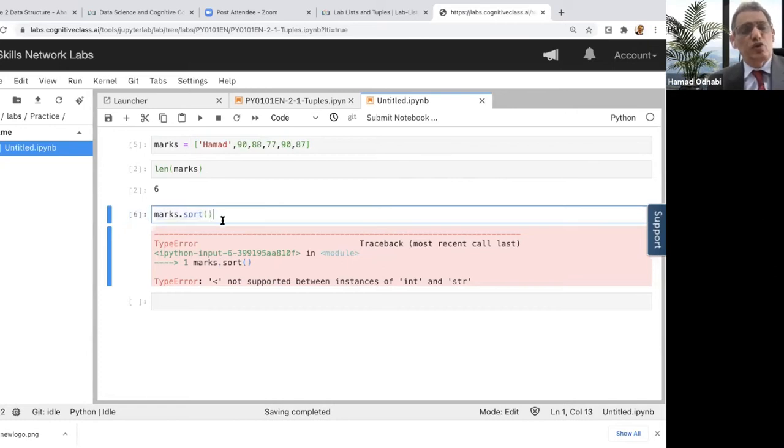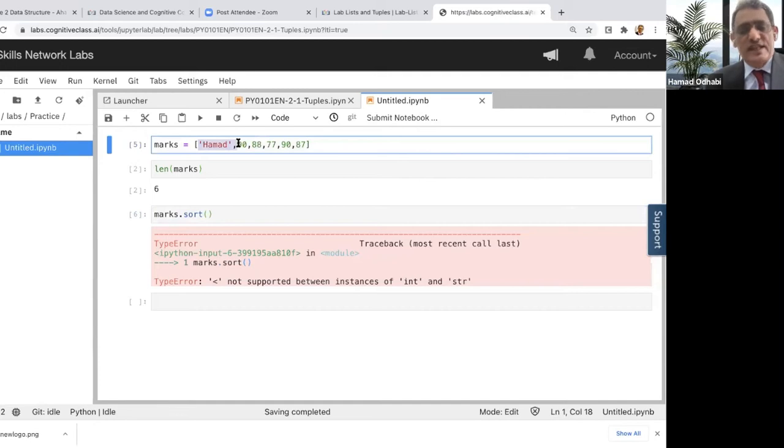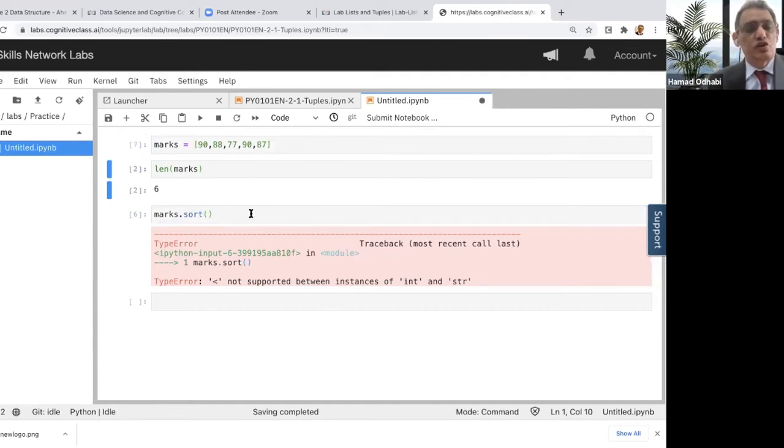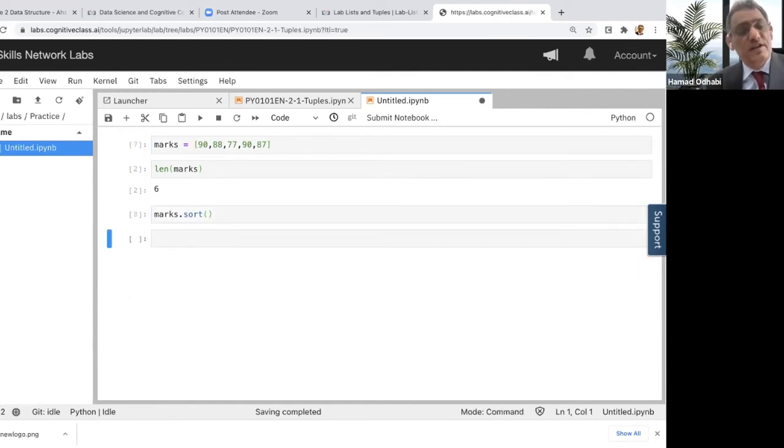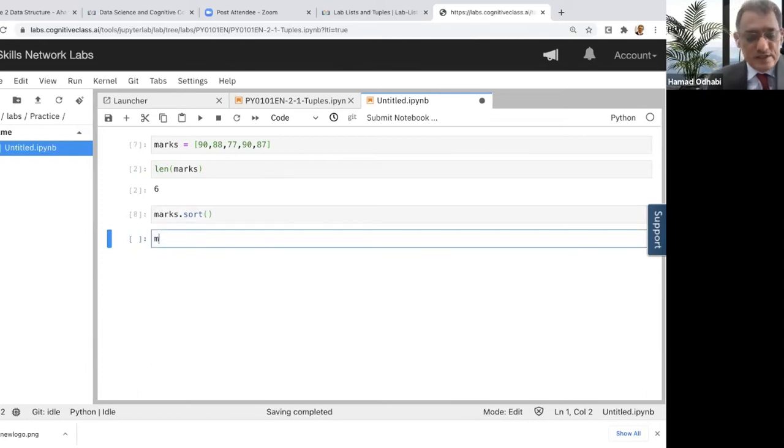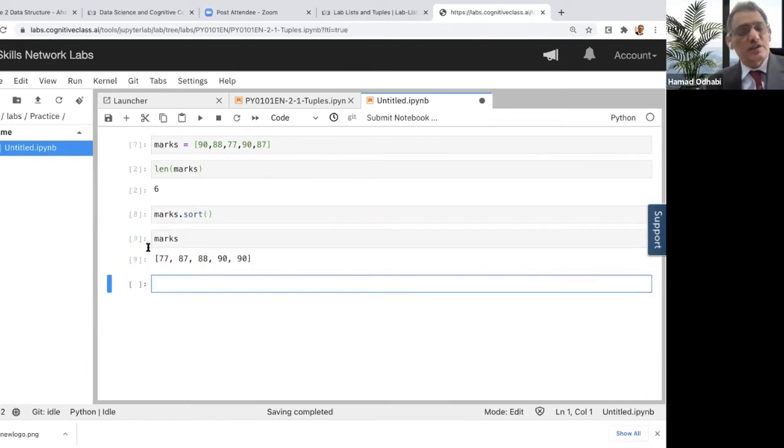It will not sort it. Why? Because we have a string there. Let's remove that string. Sort will be only for numbers. Now we say sort and we'll say marks. Now it is sorted from the smaller value to the higher value.